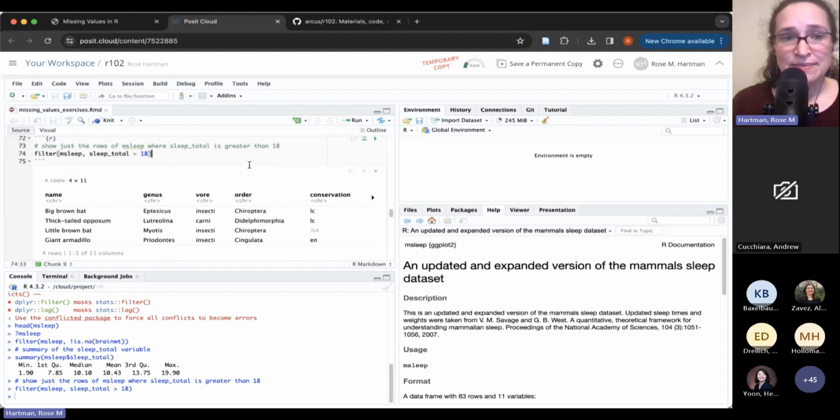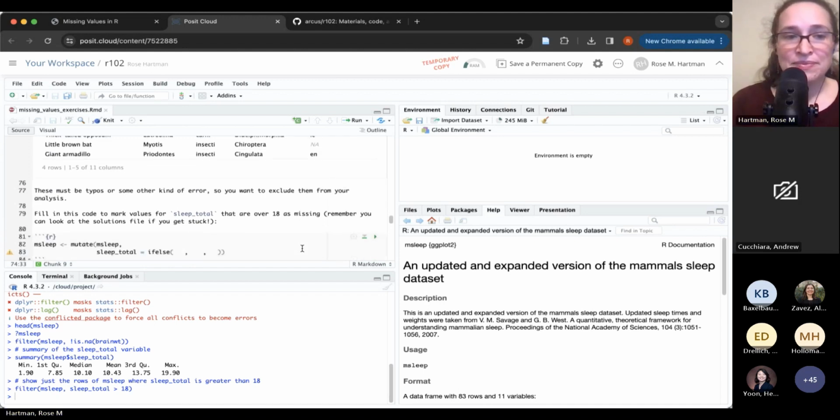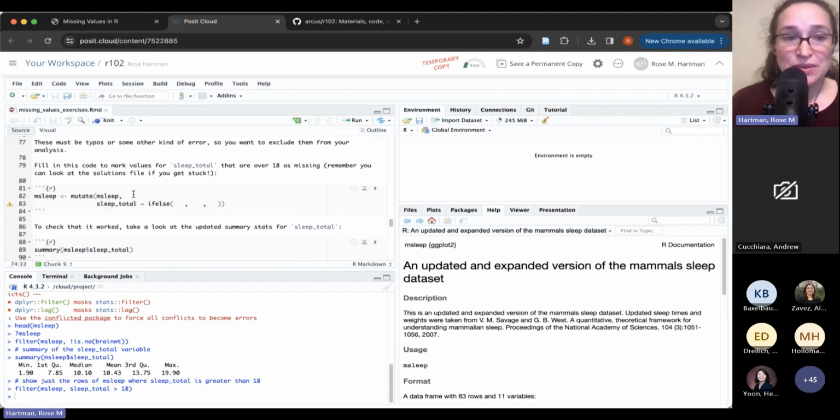And now in our pretend scenario, because we know this was only recorded over 18 hours, those must be typos or some other kind of error. So we would want to exclude those values from the analysis. So then the challenge bit is to fill in this code to mark values for sleep_total that are over 18 as missing.